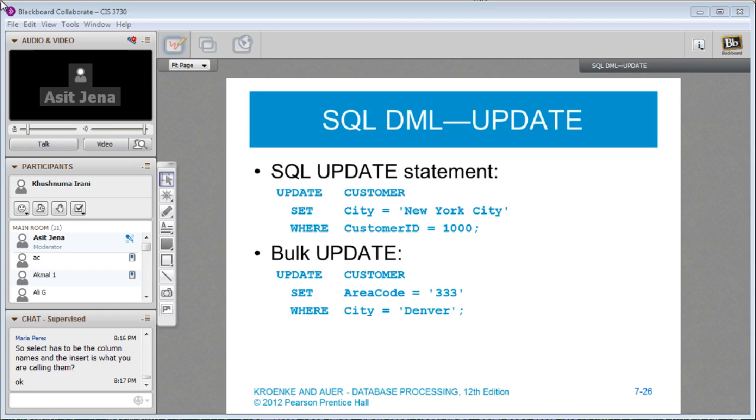This is the SQL update. Update customer, I think we know about the update. Update customer set city equal to New York, where customer ID equal to 1000. This is the update statement. So we are taking some data and we are saying for customer ID 1000, update the city to New York. So already the data is stored and we are doing the update.